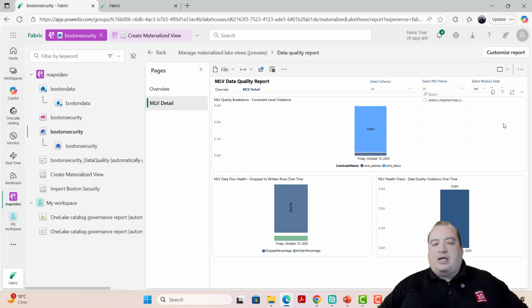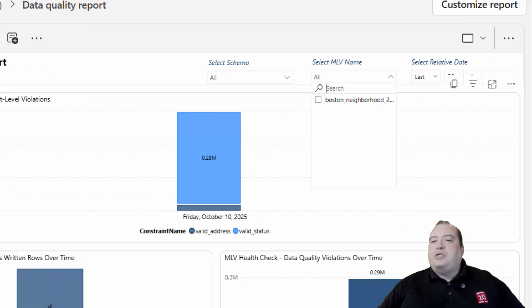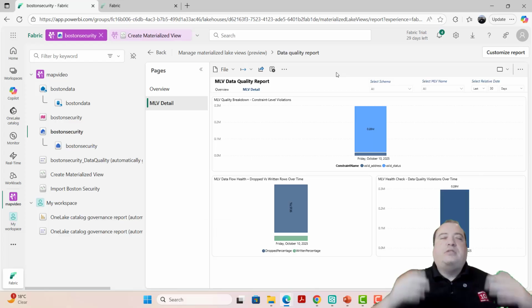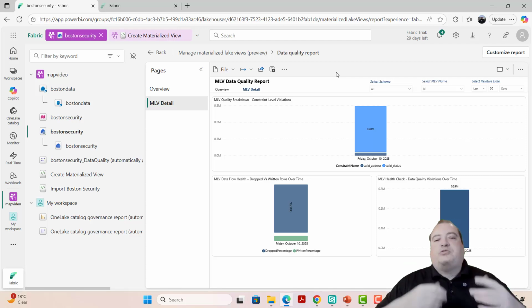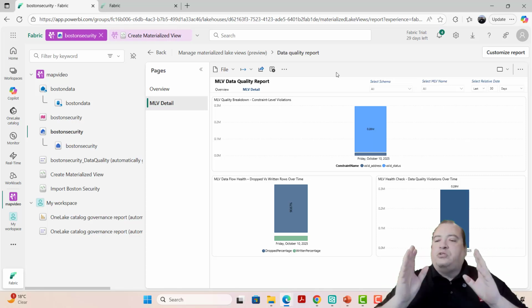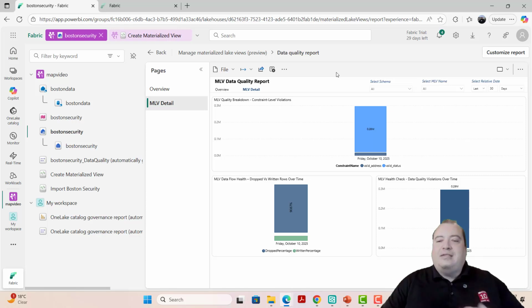I can control the period that I'm seeing in select relative day. In this way, the Materialized Lake View not only is a low-code solution, which helps us to build our Medallion architecture with minimal code, but also gives us features like data quality reports that we would not have easily if we were building a regular pipeline.